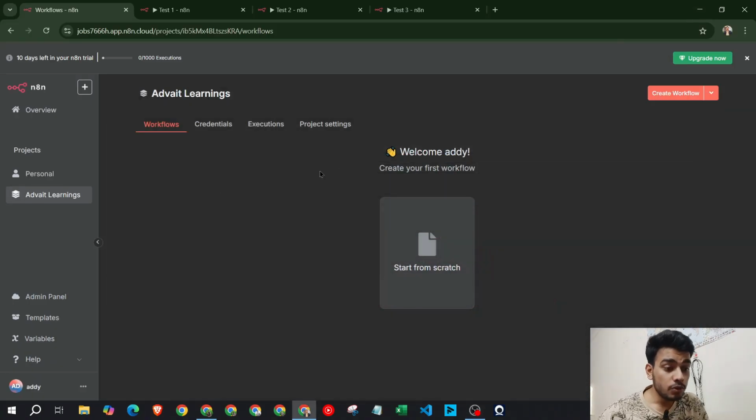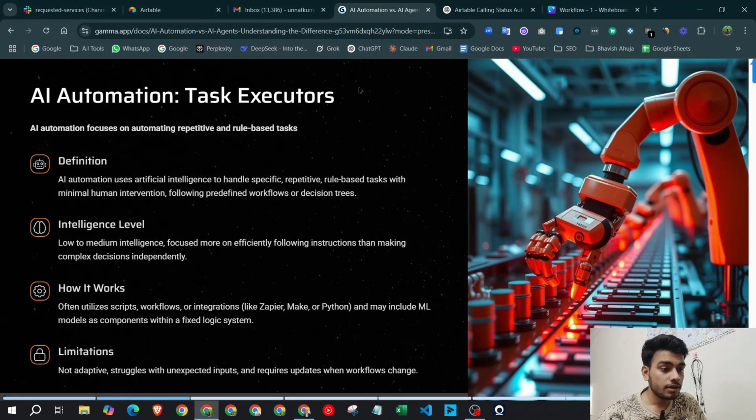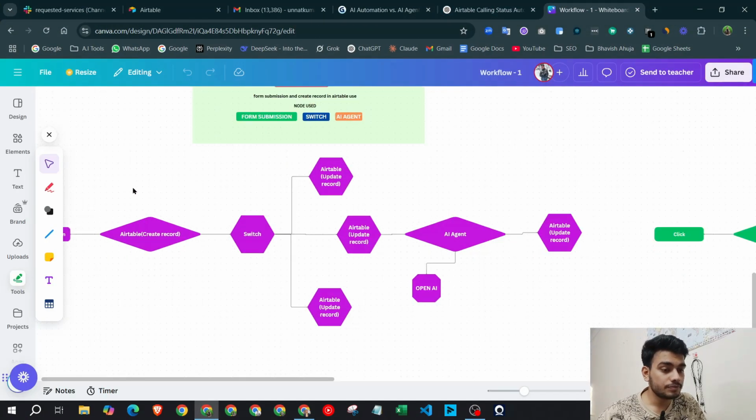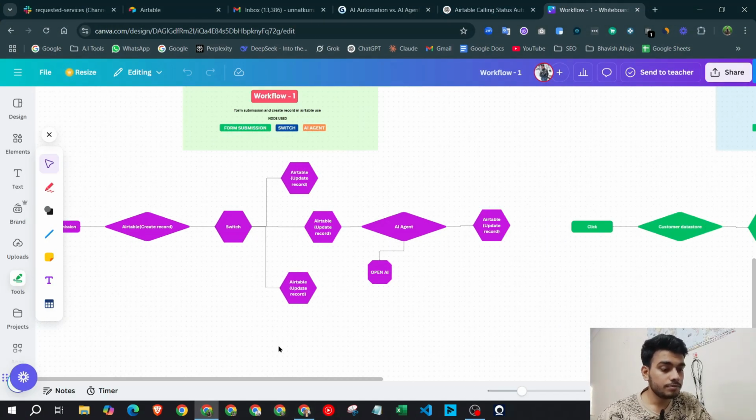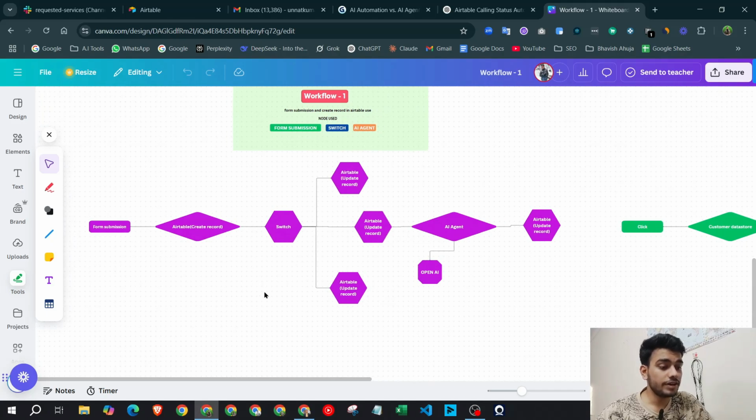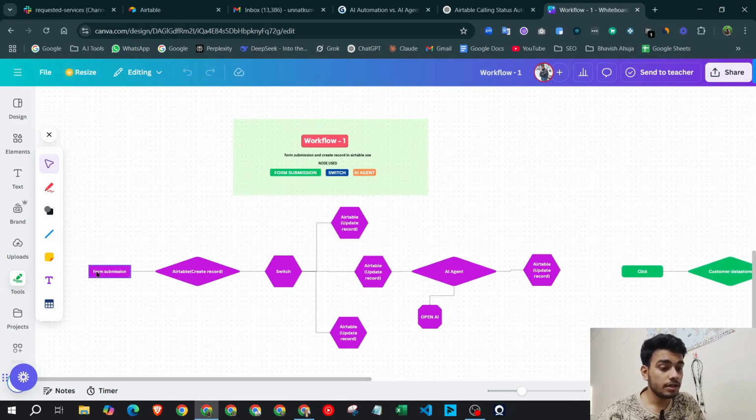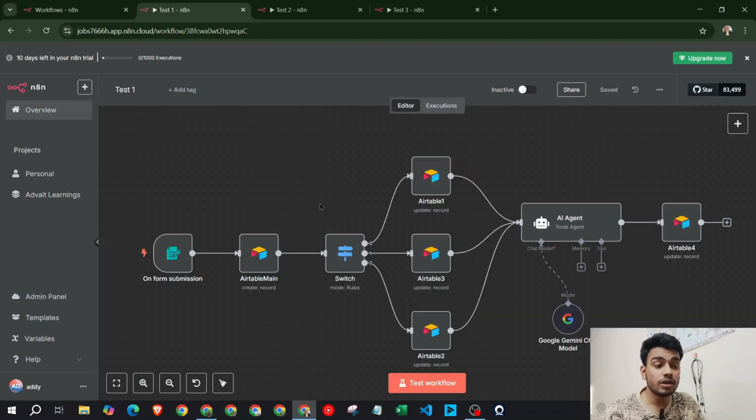Now let's jump into these three workflows and create these three workflows from scratch. So now let's jump into workflow one, and that is this one. Here we are using different nodes: form submission, Airtable, switch, then these three Airtable nodes, then AI agents, OpenAI, and this Airtable update record. Now let me show you how this workflow one is going to work.